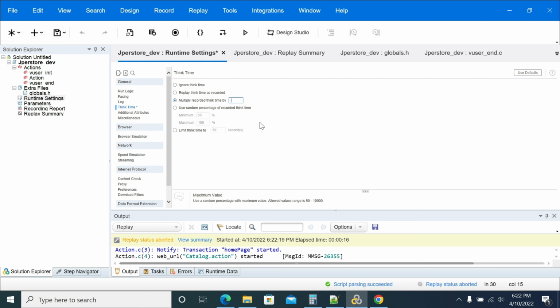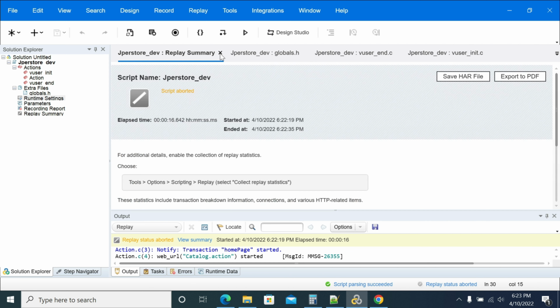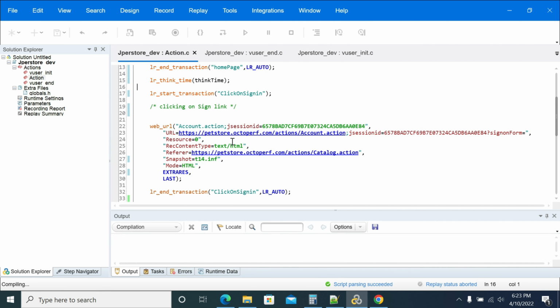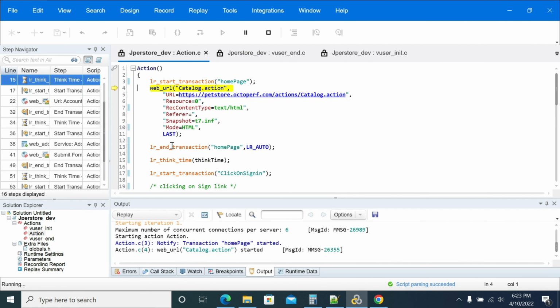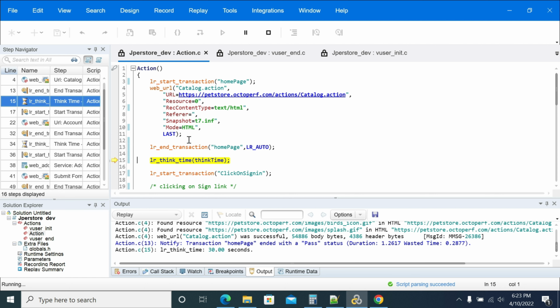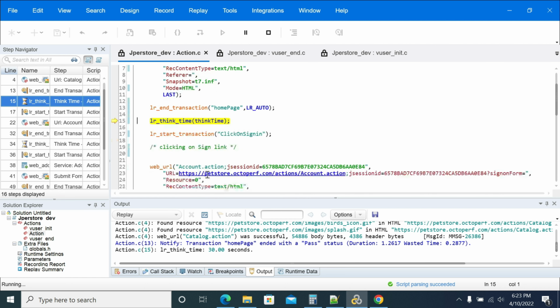So now I'm making it replay the recorded think times, and I will use it for replaying. It will wait for 30 seconds for each transaction now. So this is how we need to use our think times. And one more time I'm repeating that: don't use the think time in between LR start and LR end.